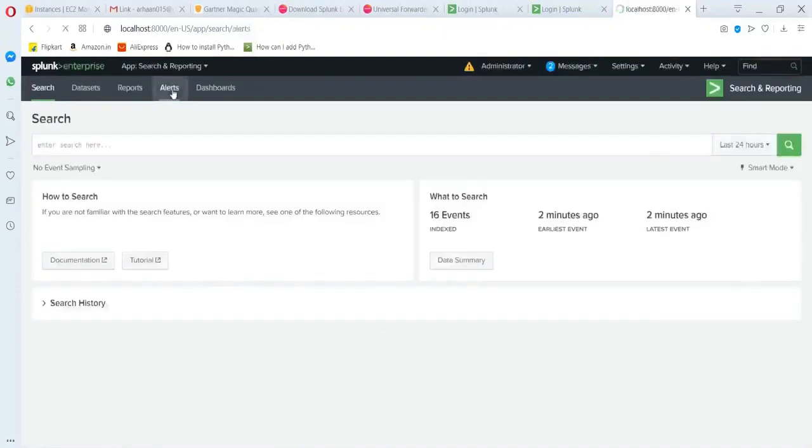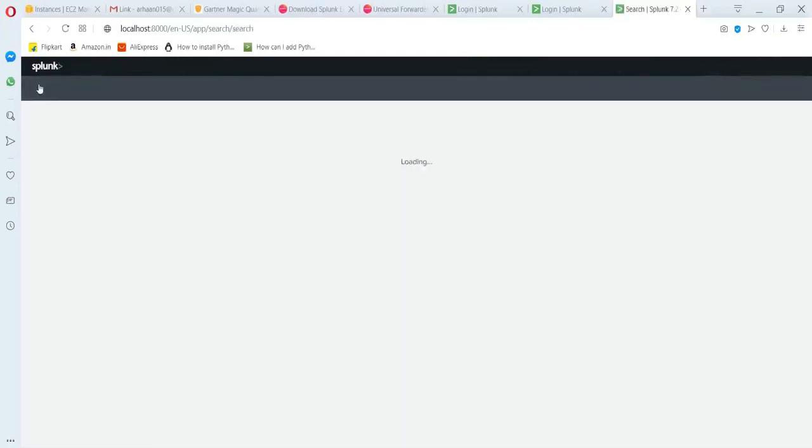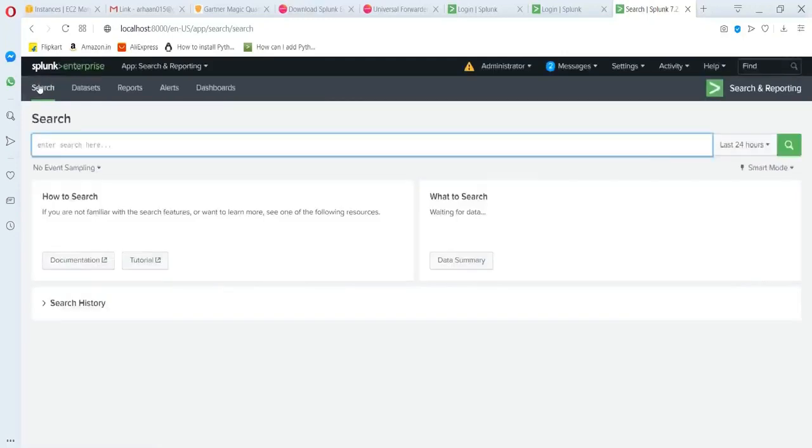Let's talk about alerts. What we are doing right now is we want to create an alert so that we get notified. How to create an alert? Basically, you can go into this search, and decide what alert I want to create.